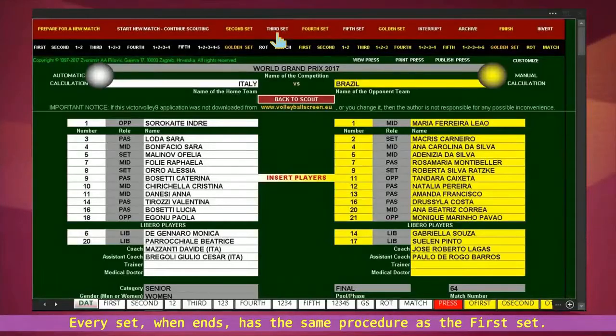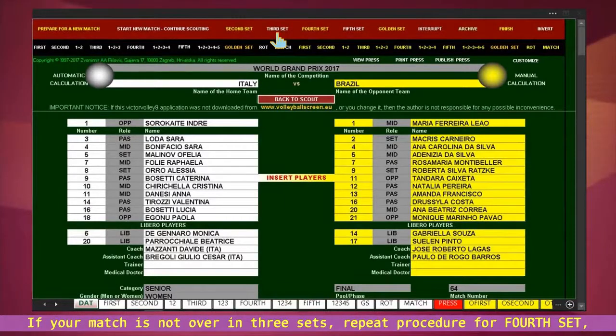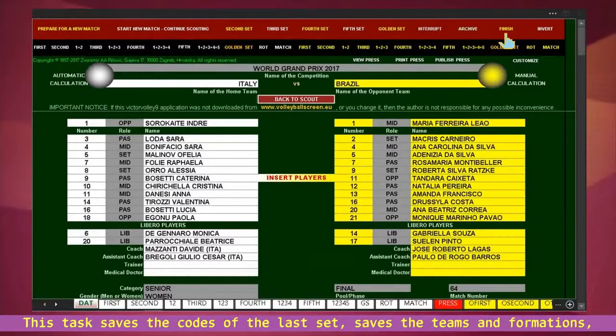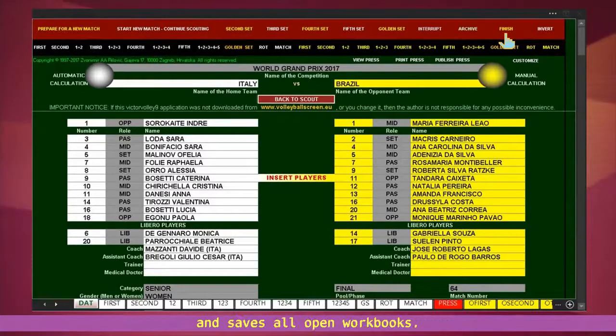Every set, when ends, has the same procedure as the first set. In the top red row, you click on the third set when end set task has finished. If your match is not over in 3 sets, repeat procedure for 4th set, 5th set or golden set. When the last set of the match ends, click the text finish in the same row. This task saves the codes of the last set, saves the teams and formations, creates M0001 and MR001 for future use, saves match codes, and saves all open workbooks.